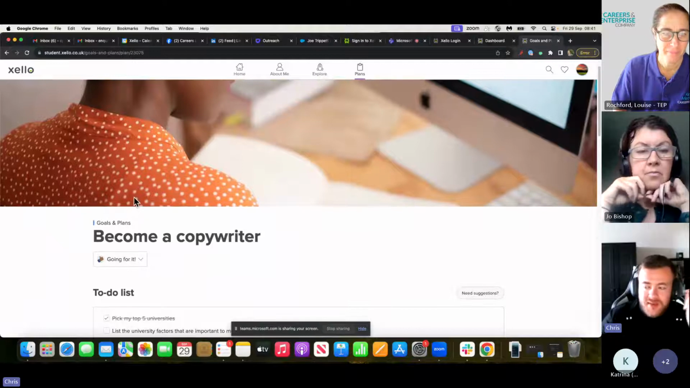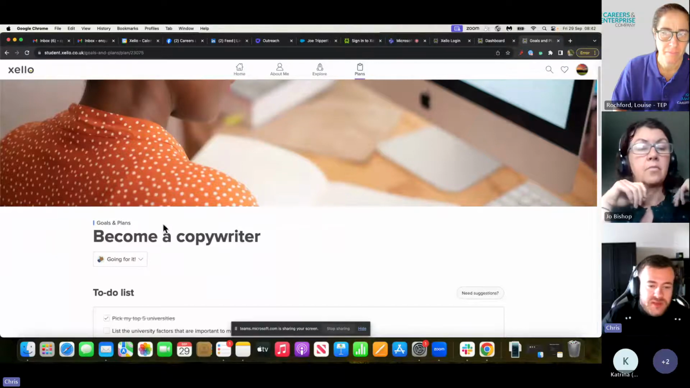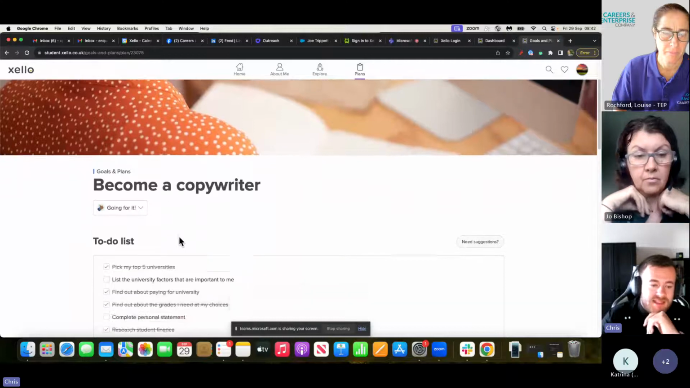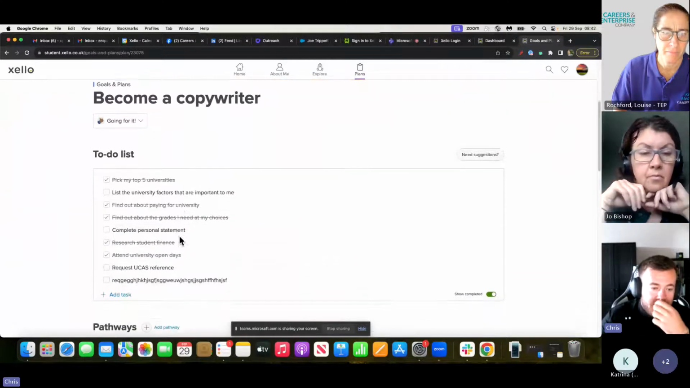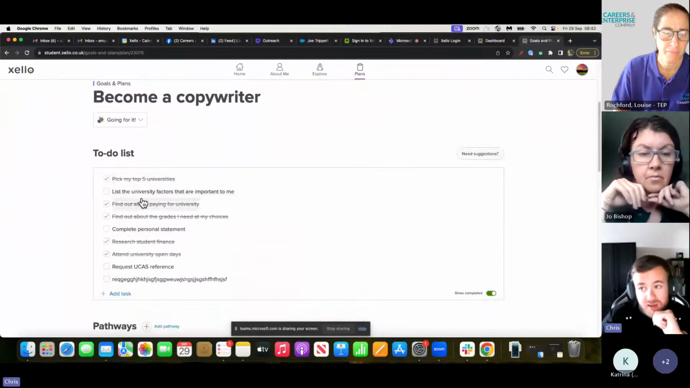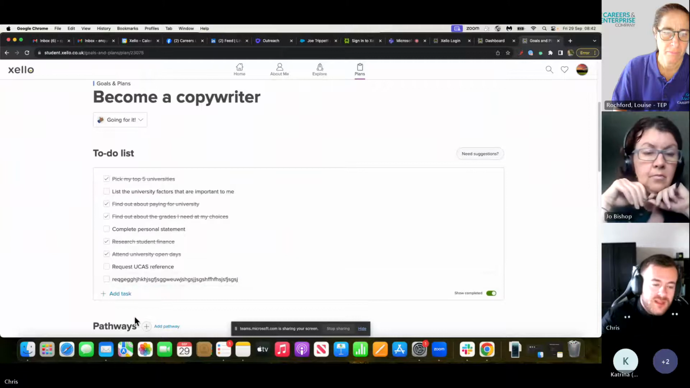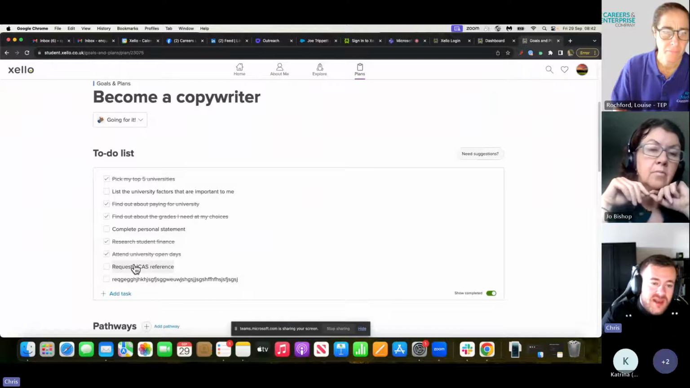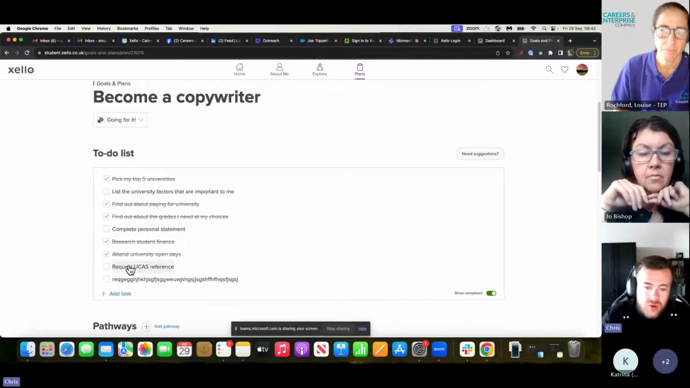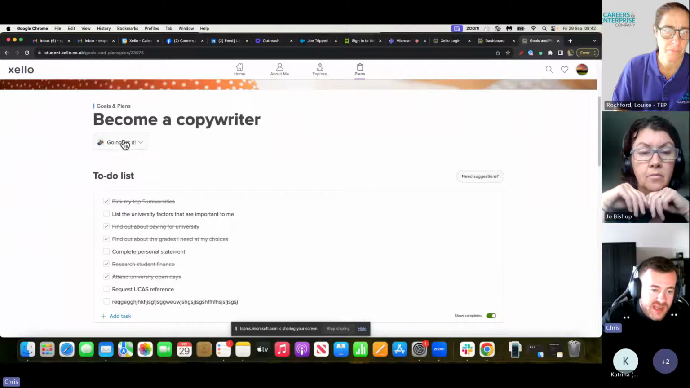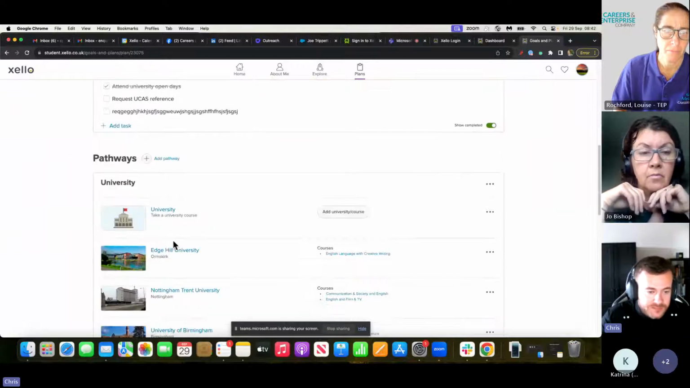As you saw in the previous example, you can have becoming a chef, going into the military, etc. These pathways are all on here for you, but this example I'm showing here is to become a copywriter. So Xello suggests some tick box activities for you, and you can also write in your own, which is what this gibberish is at the bottom. Take them off as you go. So you're essentially creating an action plan, either again independently or with your educator. You can change your commitment level as well.